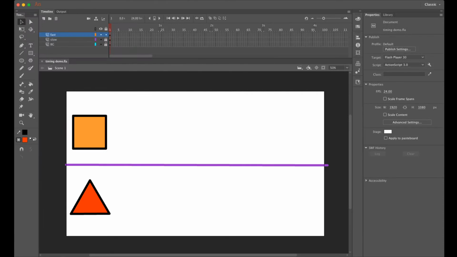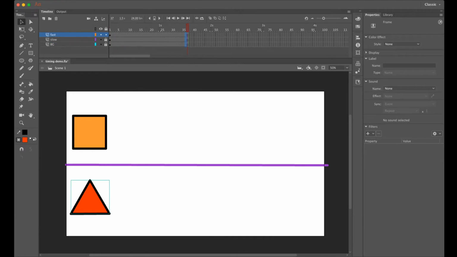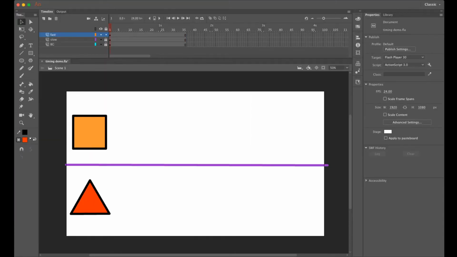So now I want these two shapes to get over to the right side in, let's do 1.5 seconds, roughly 1.5 seconds. So I want my square and my rectangle to get from left to right in 36 frames. What I did was extend my timeline by inserting a frame for each layer.